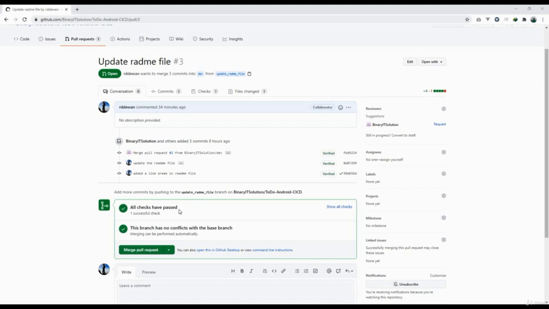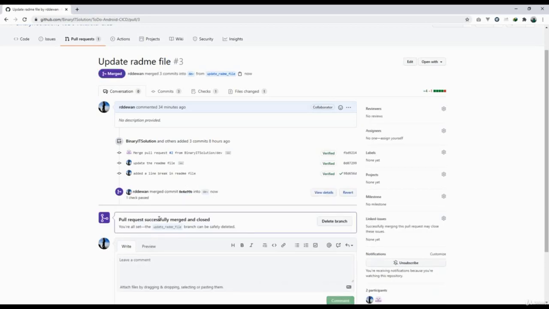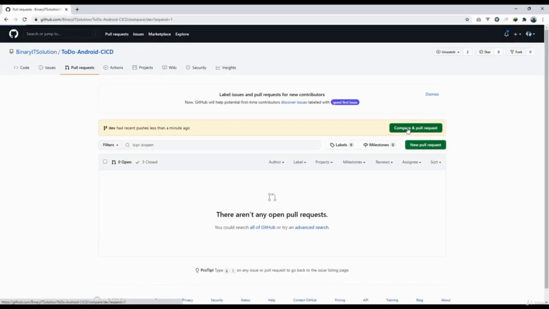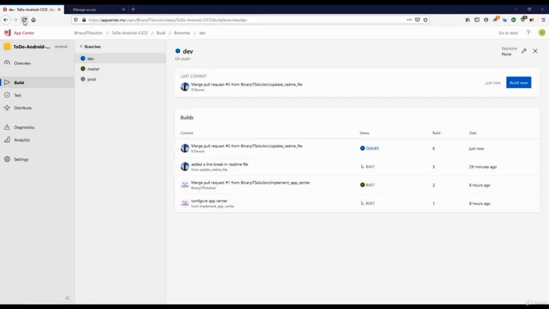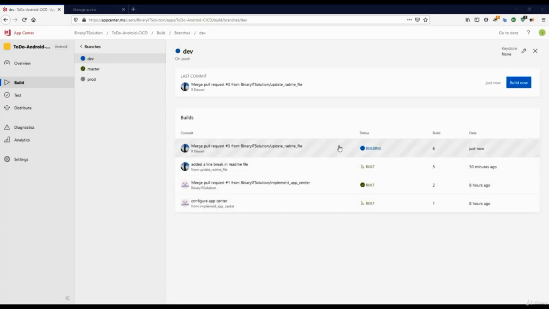All the status has passed, so I'll just go and merge it, and that should trigger another build for us. I can delete this branch for now, and if I go to the pull request, I will create another pull request over here. Let us check our build over here, and that should have triggered another build for us. You can see here we have another build running.